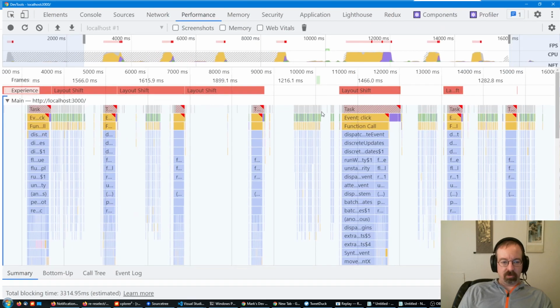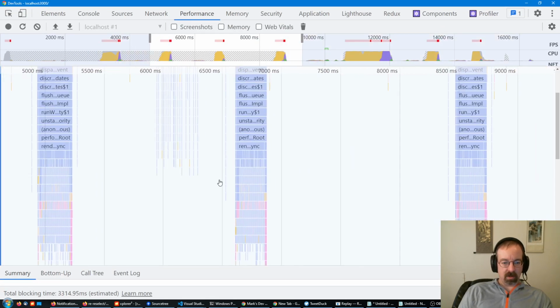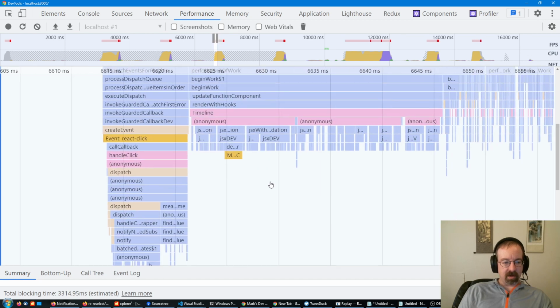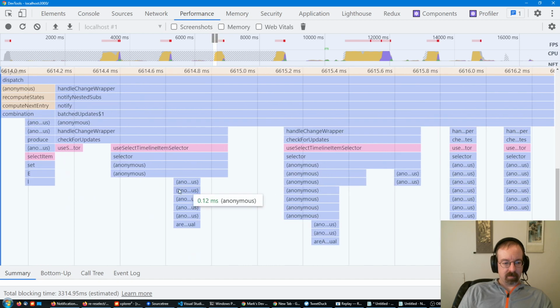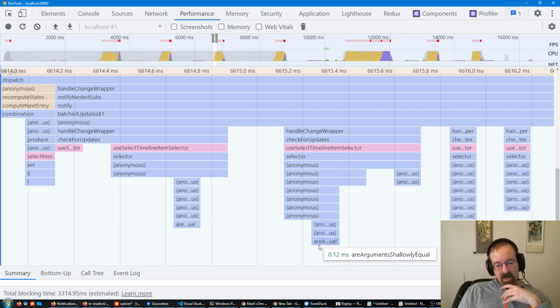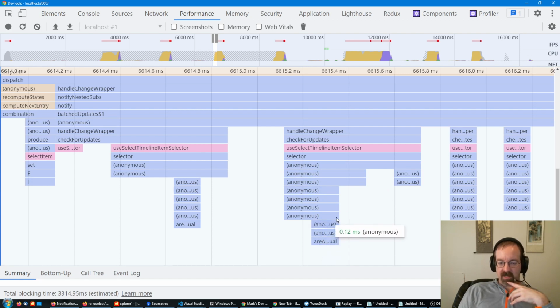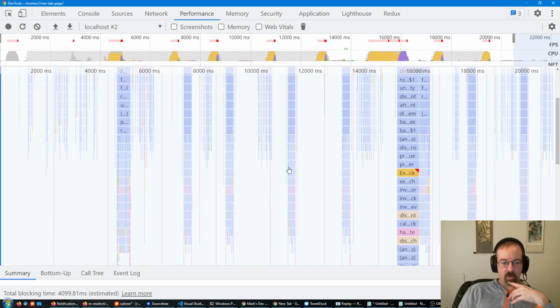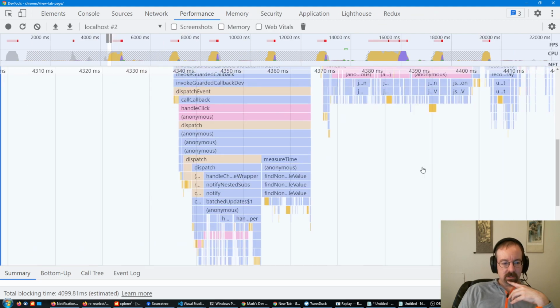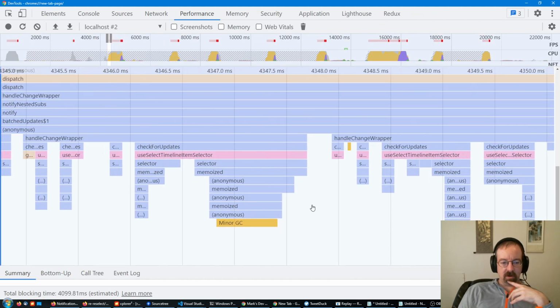So let's zoom in on a couple of the 4.0 clicks. Let's see what we got down here. Okay, so this one is 0.6 milliseconds. Got a few layers of anonymous and a single R arguments shall we equal call down here. And for comparison, if we look at the 4.1.5 example, and we look for something kind of similar.